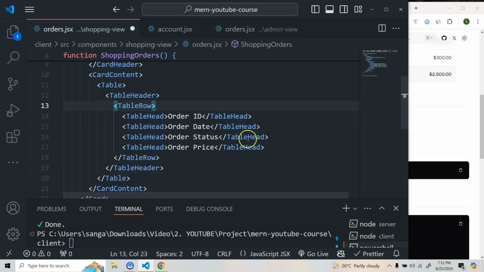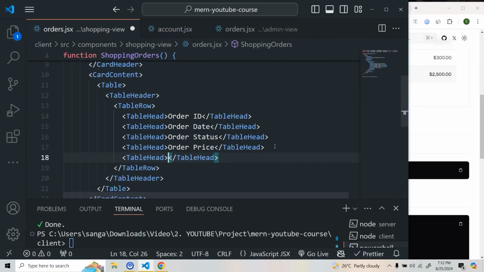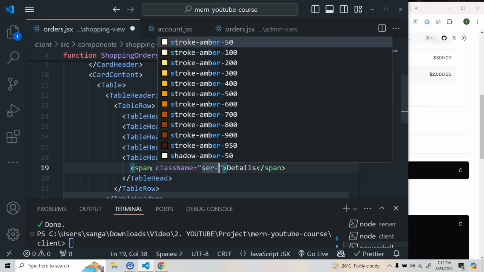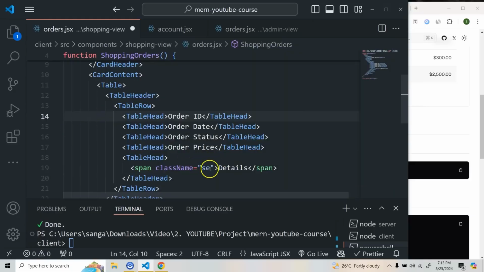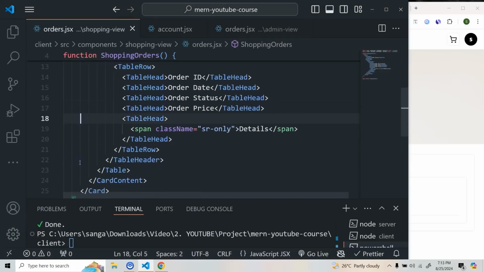That's it. After this we will take one more table head. Here we'll simply add some span, and this will be our details, but I'm not going to show this one. So I'm going to give a class name of screen reader only. Let's see how this is looking, right? We check order ID, order date, order status and order price, and this part is empty. This is correct.